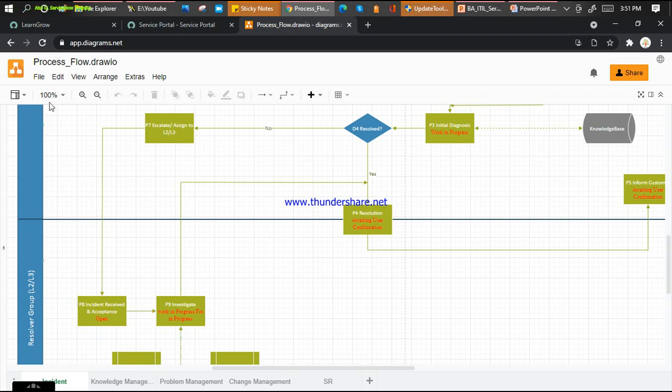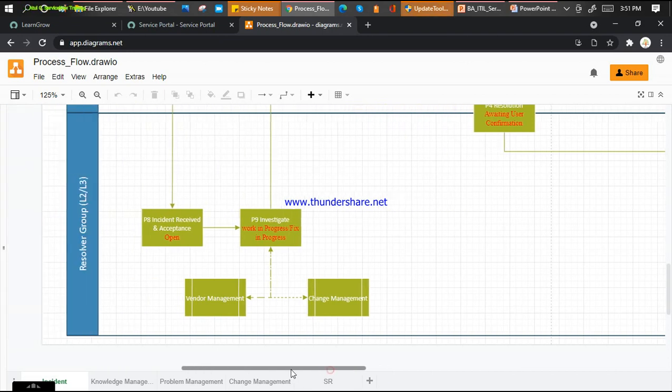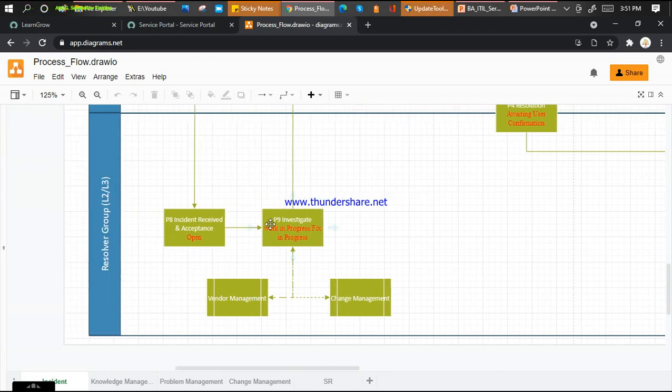In the P9, let me zoom in a little bit, they start working on fixing that particular problem. Now to fix that issue, maybe they require vendor support, or if they find the resolution, maybe they need to go for the change management process. If it is vendor management, they will log a ticket for the vendor, who can do the needful at their end. But if it is change management, then you go for the change management practice.